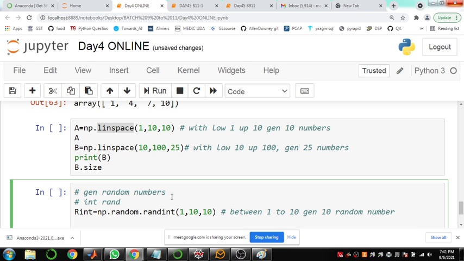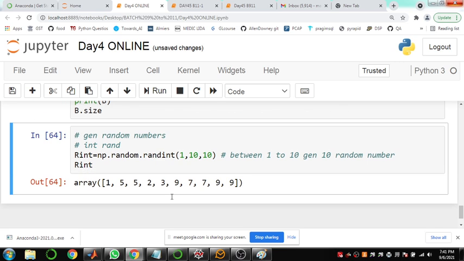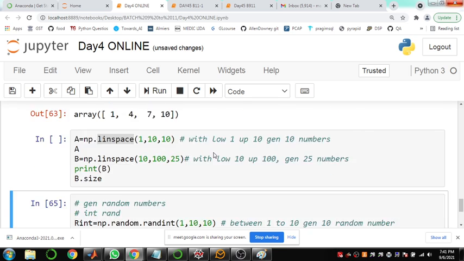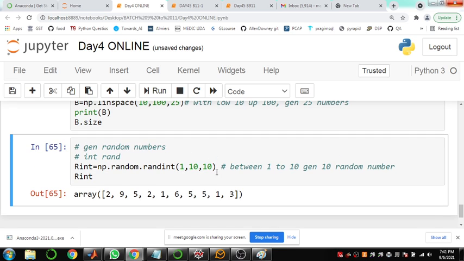Now can you see that some random numbers have been picked? I'm executing it once again. You got some other numbers. Here it was in sequential order, but here there is no sequential order; random numbers will be picked and generated. How many? 10.